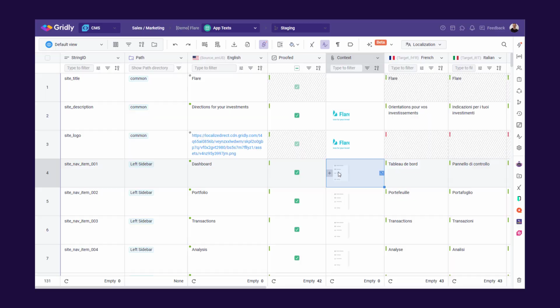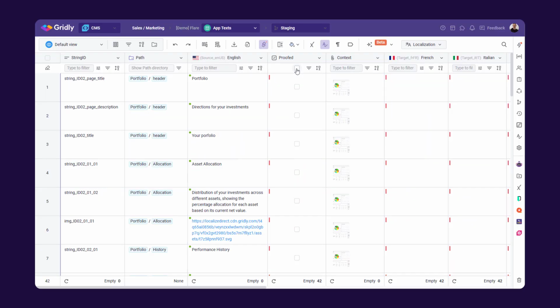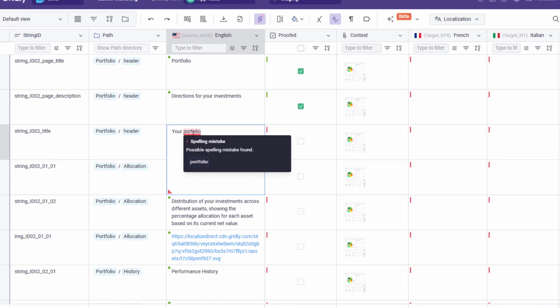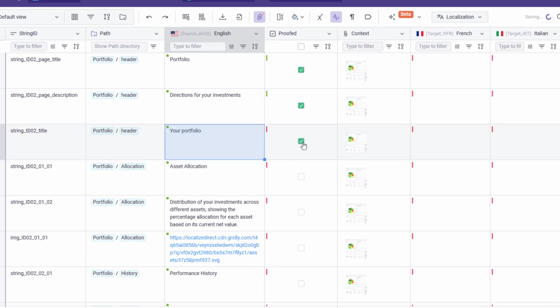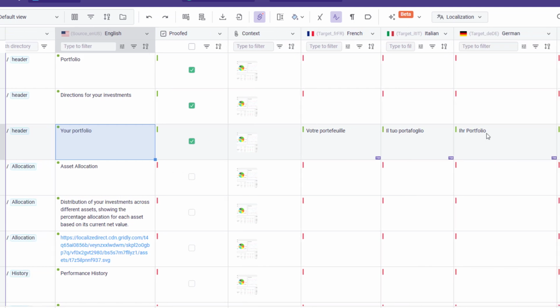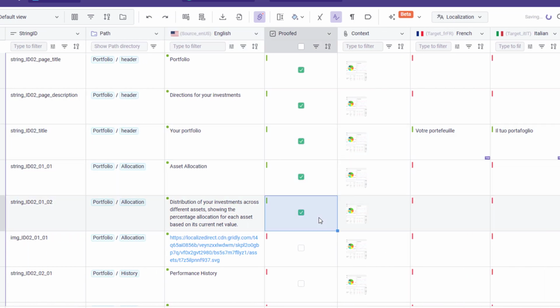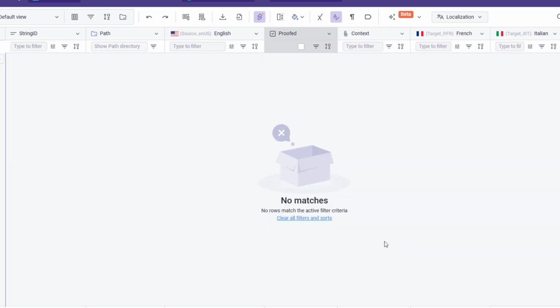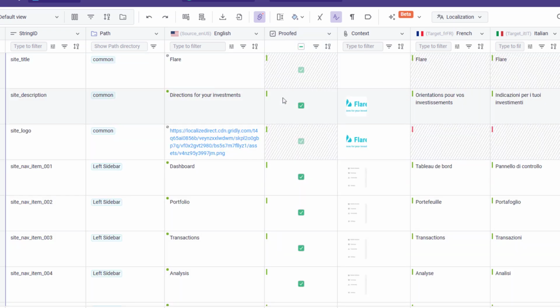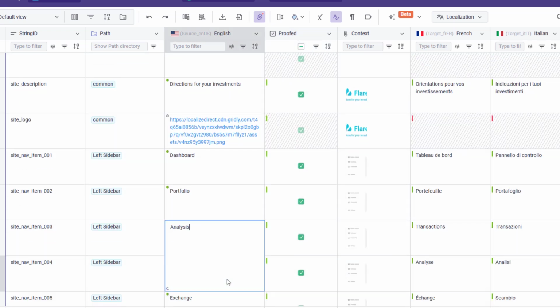Based on the type, columns come with their own attributes and options. You can use built-in tools like translation memory, make bulk updates, and filter the content you need. Relationships between columns help you track differences between source and target languages and automatically update translation status.